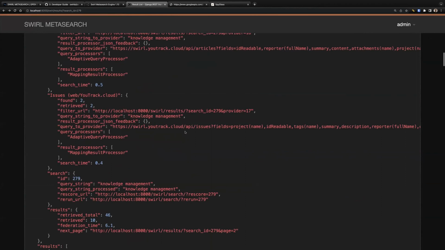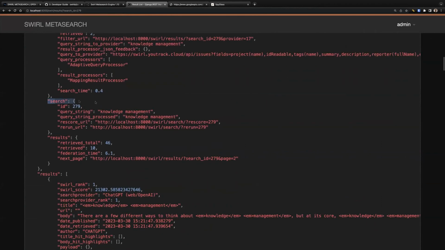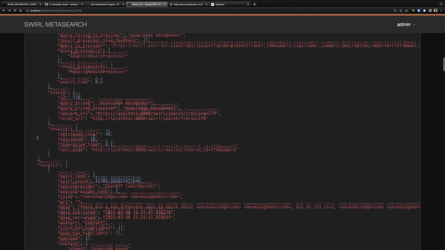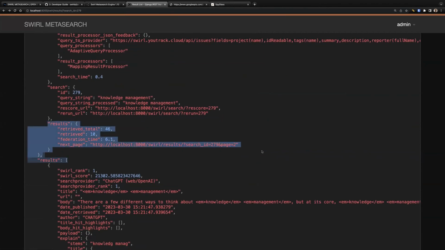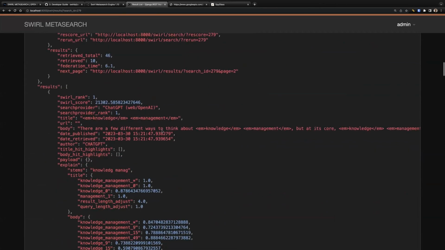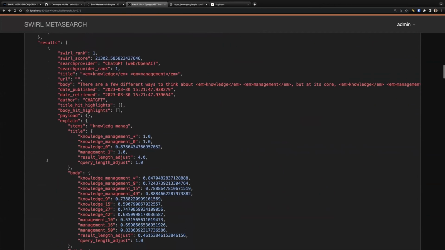There's also a block that summarizes the information about the search we ran, including its ID, so we can always retrieve this object, the raw object, if we need to. We can even rerun the URL if we want. We'll talk a little bit about that later. Then a summary of the result information, including the search time, and then we start to get the raw results.